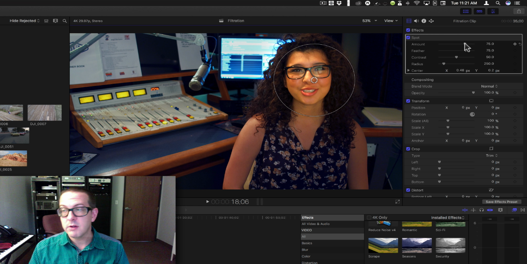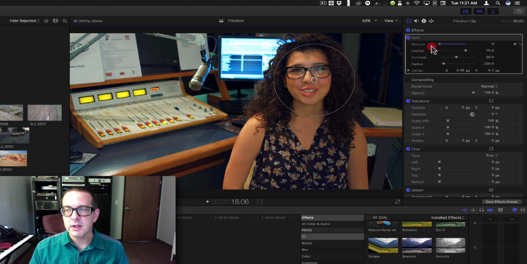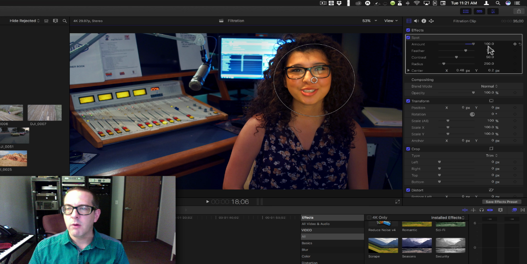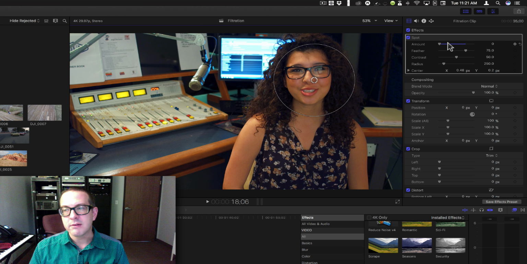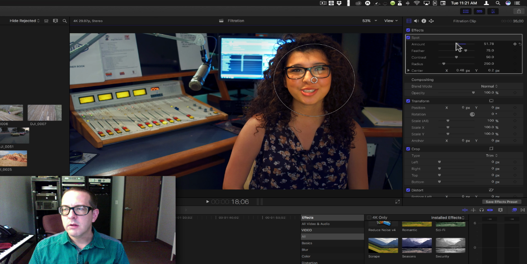The adjustments that you have over here are amount, obviously. Now, because you've been staring at this for a little while, when I go like this, it makes it look dark, but it's not. It's just removing it. It's kind of a blend between the two. So there's an amount, there's a feather, contrast, radius, and center.